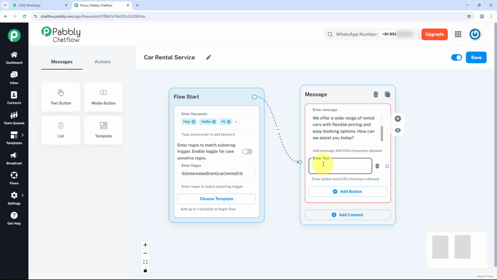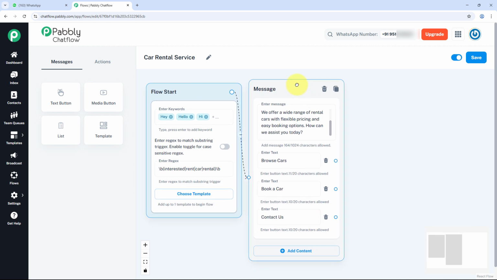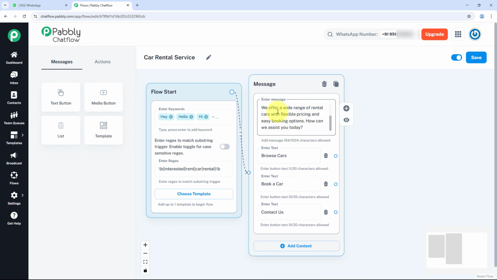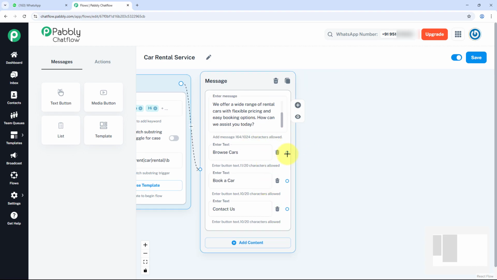By adding the buttons, I'm going to add the further steps for my flow, or you can say the WhatsApp chatbot. Firstly, I'm going to create a button for browsing the cars, and similarly I'm going to add two more buttons with the text, book a car and contact us. Here you can see I have successfully added the first step of the message, where I have added some options as well, such as browse cars, book a car and contact us. Now further we are going to set up this bot for each of the options.